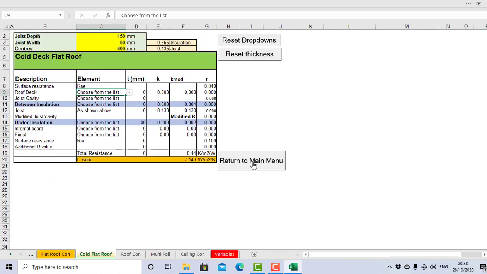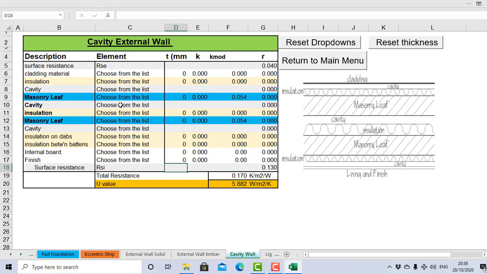Cold deck roof, exactly the same. Cavity wall, exactly the same. That's the most complex wall that it will do. So that will be cladding, cavity, insulation, masonry, partial fill cavity, insulation, masonry, insulation, cavity, lining and finish.